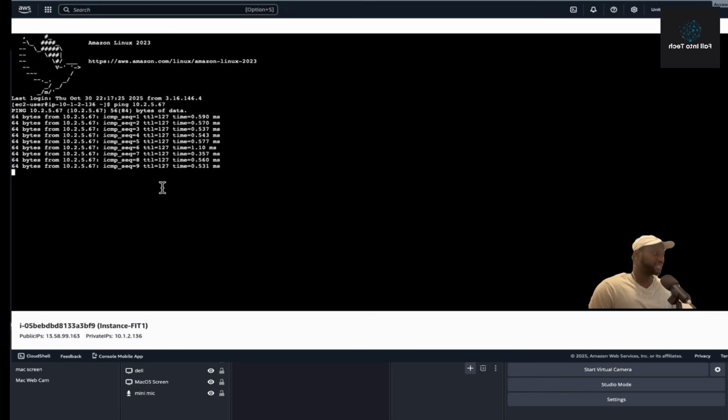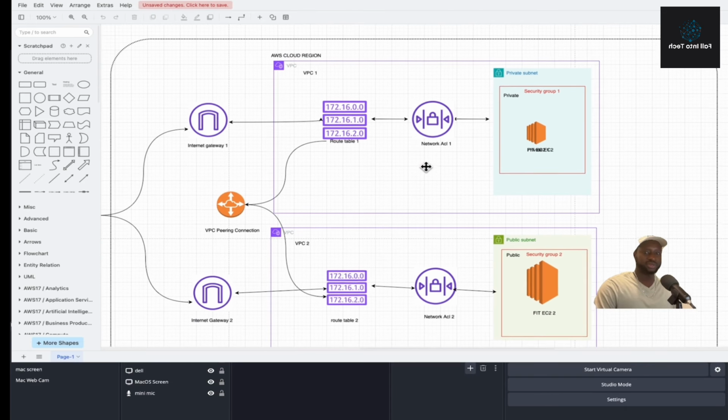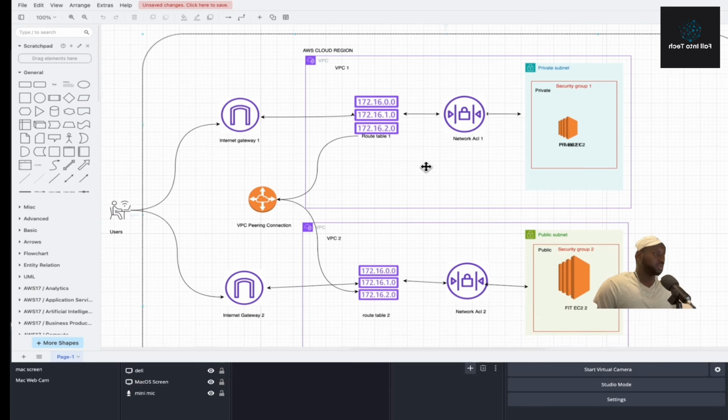So basically, this is what we were doing today, which is a peering connection. If you go back to our diagram here, this is what we built, and then this is what we did. We did a peering connection. This is the last aspect that we needed.